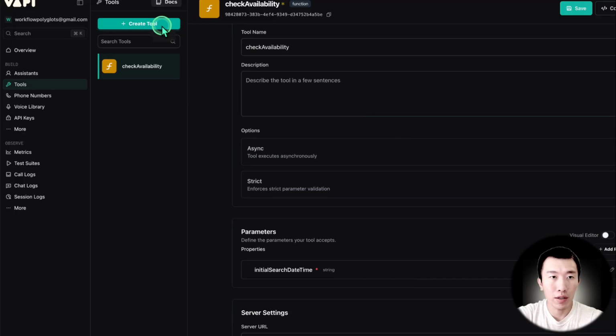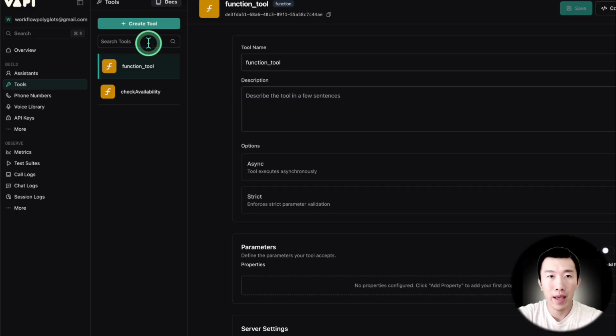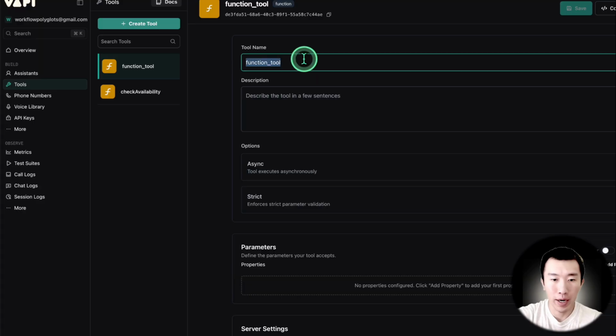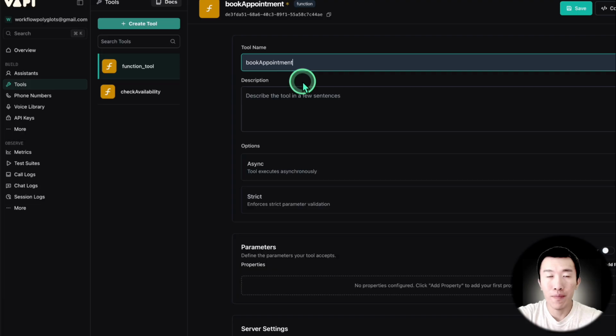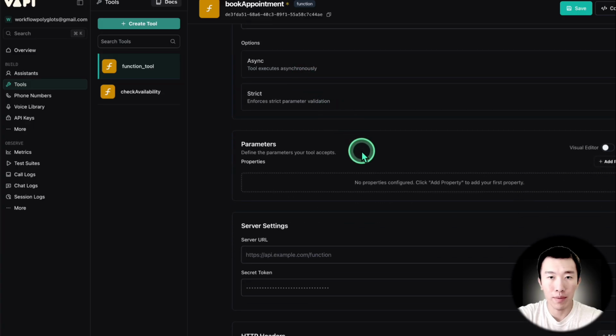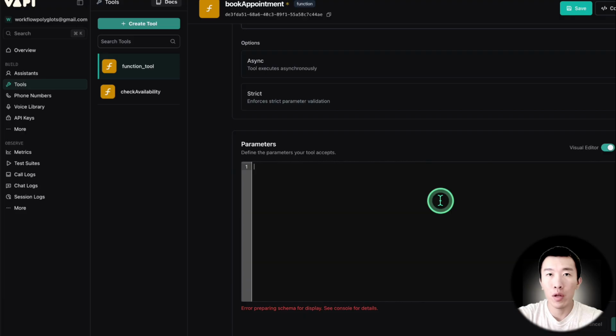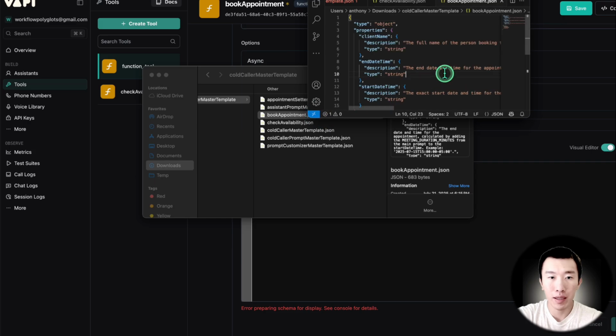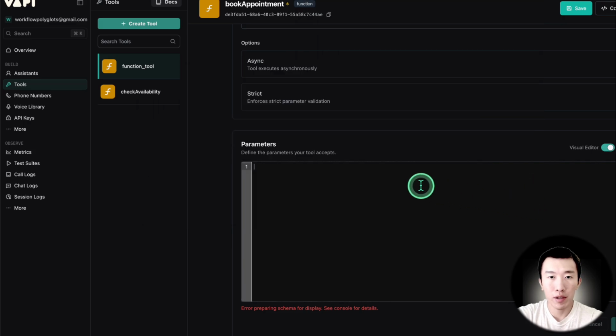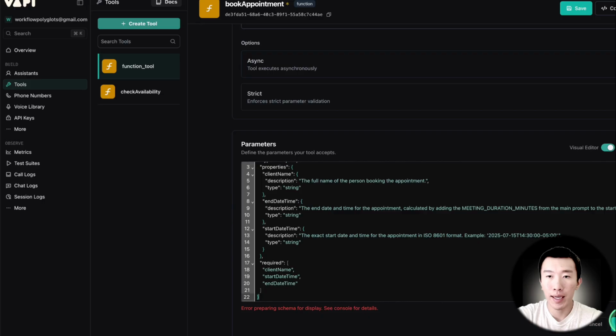So go ahead and click on create tool, custom tool. And the second tool that we need to give our agent is going to be called book appointment. And as you can probably tell, this tool is going to allow our AI agent to book appointments into our Google Calendar. So again, easiest way to get that set up is go over to the parameters, then click on Visual Editor. Then go back to the files that you downloaded from my Skool community and then click on bookappointment.json. Control A, Control C, go back over here, Control V, and apply.